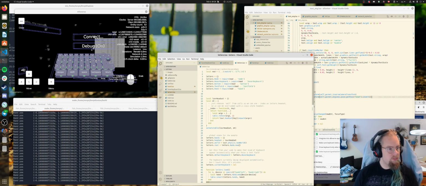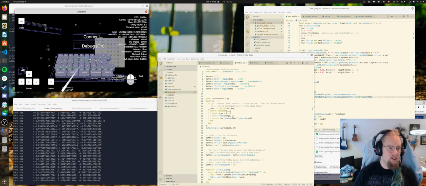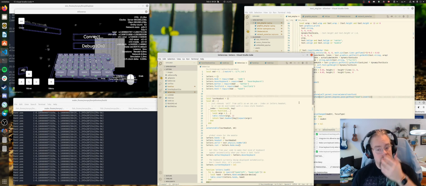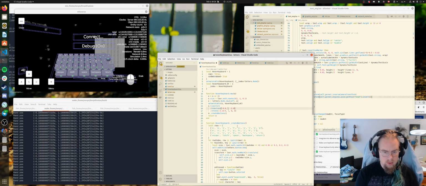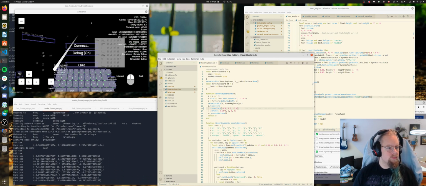Maybe it feels good in VR because it does. We're not going to use the virtual keyboard on the desktop anyway, so the only important part is that it feels good in VR. We'll get to that. I'm gonna just lower it a little bit. Where am I gonna put it? That's better.